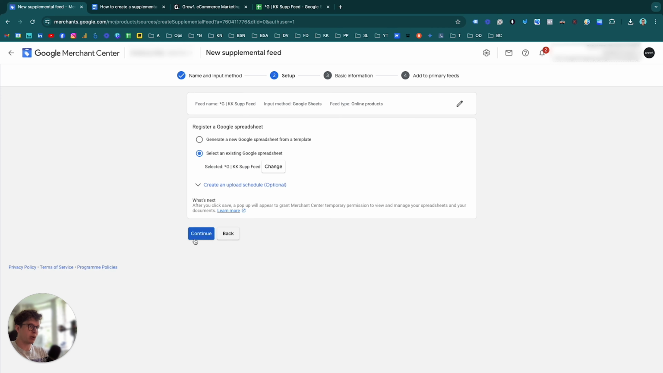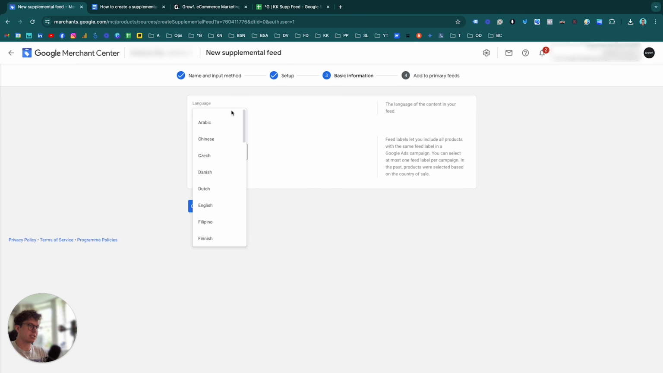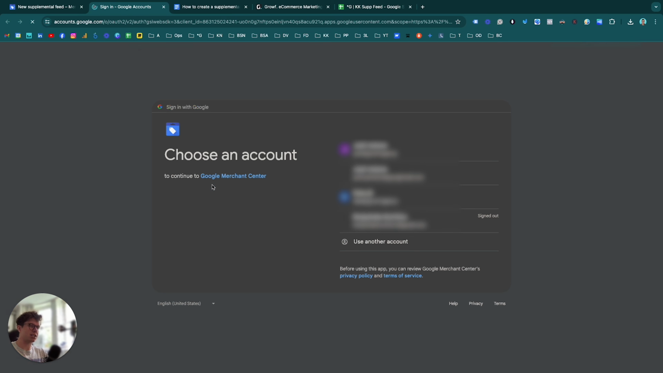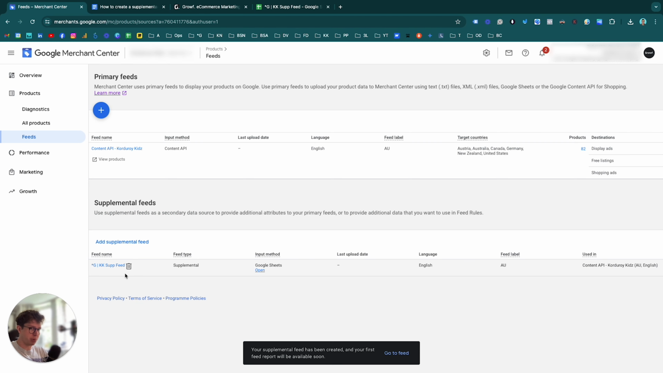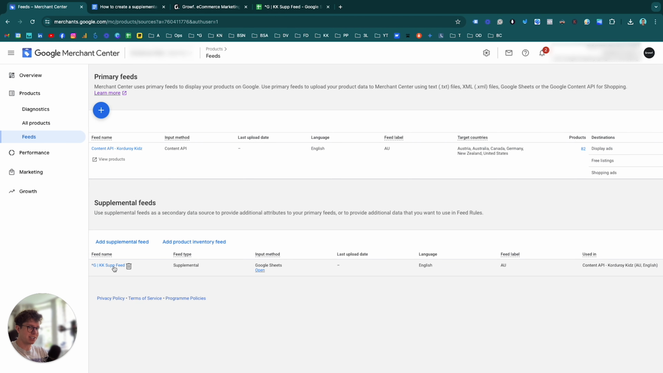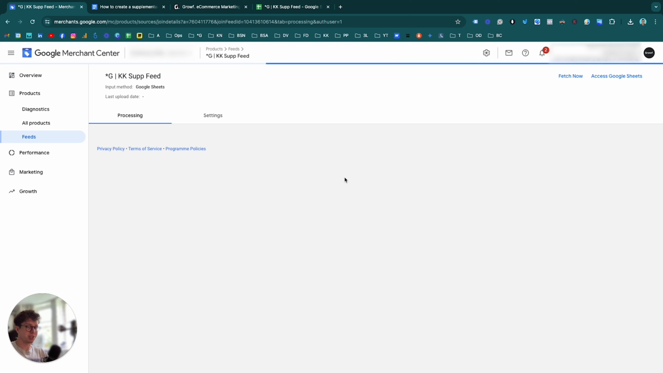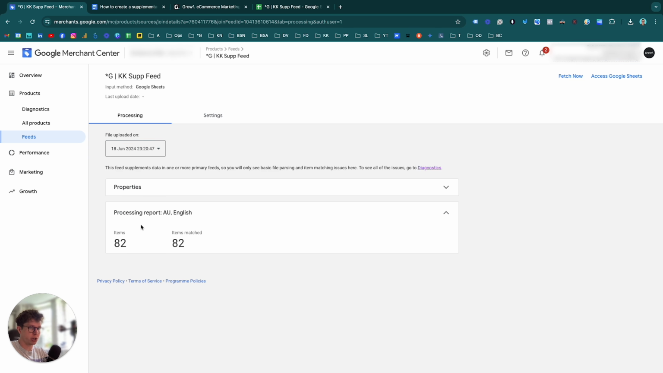And we finally go to export, and then we're going to go to continue, select language, English, select feed label, AU, and then we're going to select create feed, and there we go. But you're not quite done yet. We need to actually select the feed name, and we need to click fetch now. If you don't do that, your feed won't work. It's a little bit annoying that Google doesn't tell you that in the first place, but make sure you don't forget that step. And then this will show you that the processing report has been successful. We had 82 items and 82 items matched.